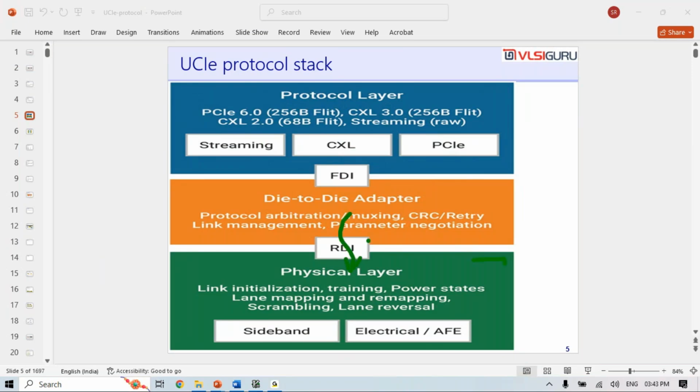See, RDI doesn't have any functionality information. It is only the link level setup and everything, that is link initialization, link training. You know, right? In PCI Express, we have LTSSM, where it goes through detect, polling, configuration, and L0. Something similar we have as a state machine here also. Then it has various power states, for making UCI Express more power efficient. Then lane mapping and remapping happens. What is remapping? If any lane got damaged, it can be remapped to some spare lanes. Scrambling is done, lane reversal is done.